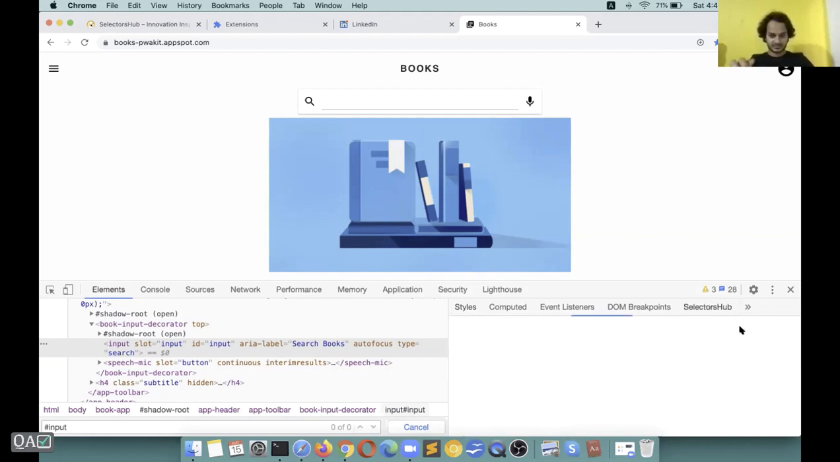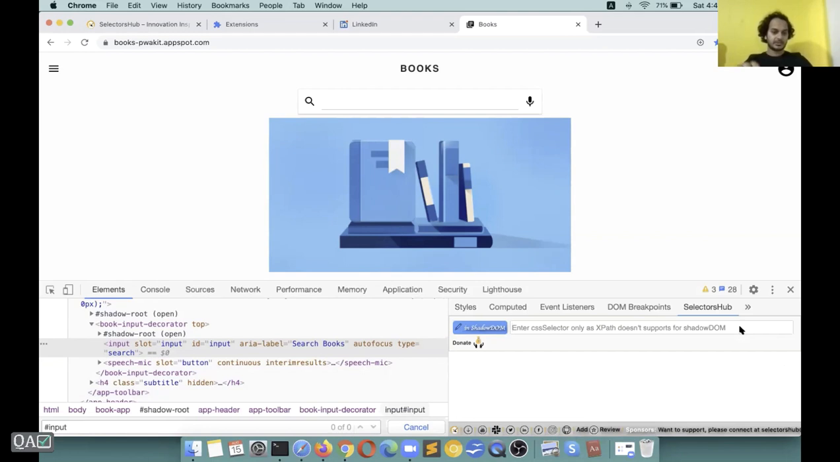Now SelectorsHub is here to help you learn more and solve this problem once and forever. You see that the moment you open SelectorsHub, it immediately highlights that the element is inside Shadow DOM. It shows that in blue color. So now you just type hashtag input, and there you go. It tells you that this is one element, and here you can verify this. It highlights the matched element as well, and shows all the matching nodes here, and all those features work smoothly for you.